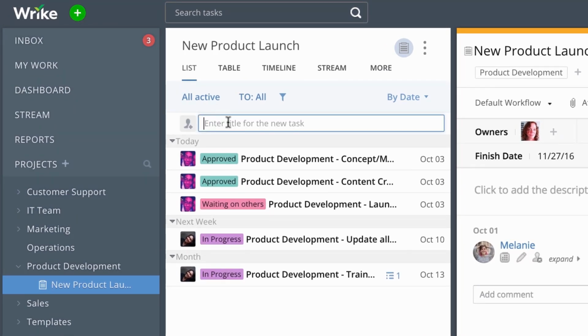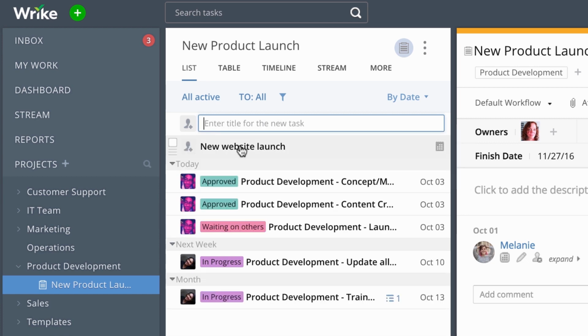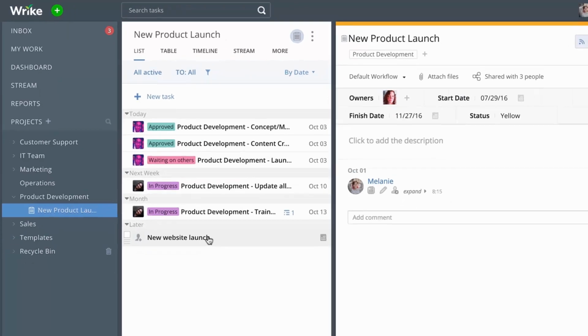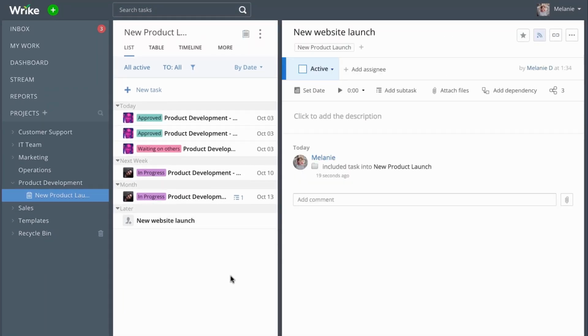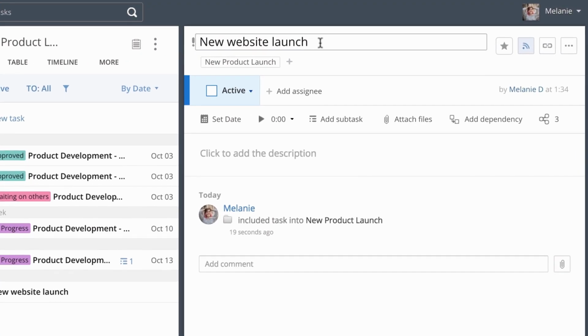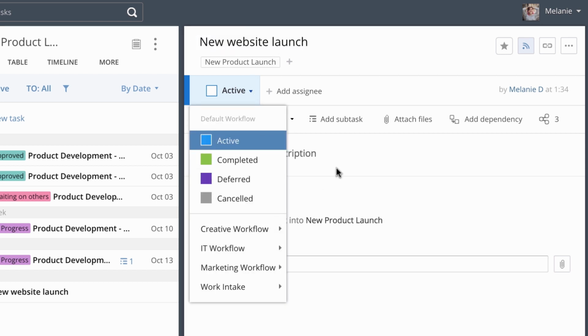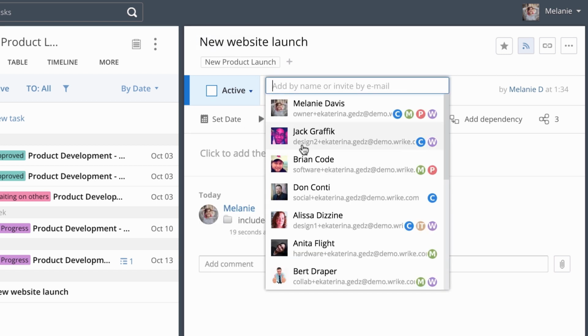Select Task, enter the title, and hit Enter. A task has now been created and is ready to be assigned. To get to the details, select it, and we can see the Task View panel on the right. We can change the task title if needed. This label here is the folder or project the task resides in. We can change the task status or assign it.